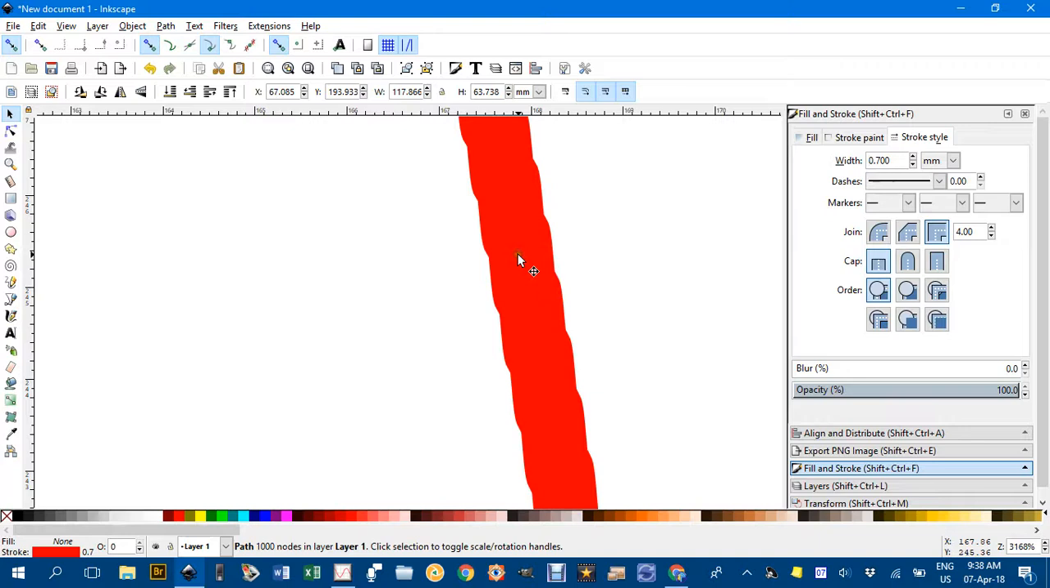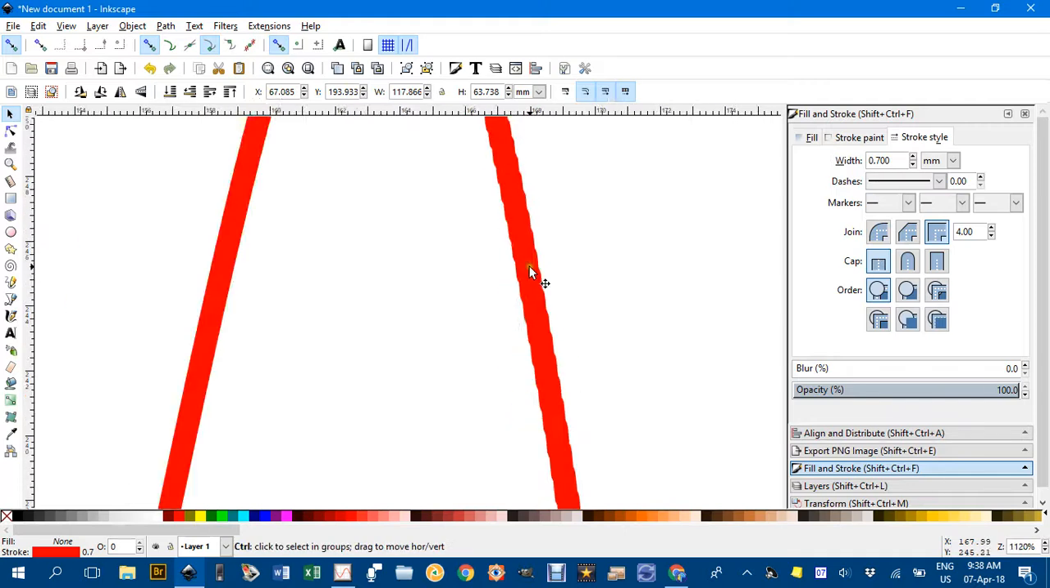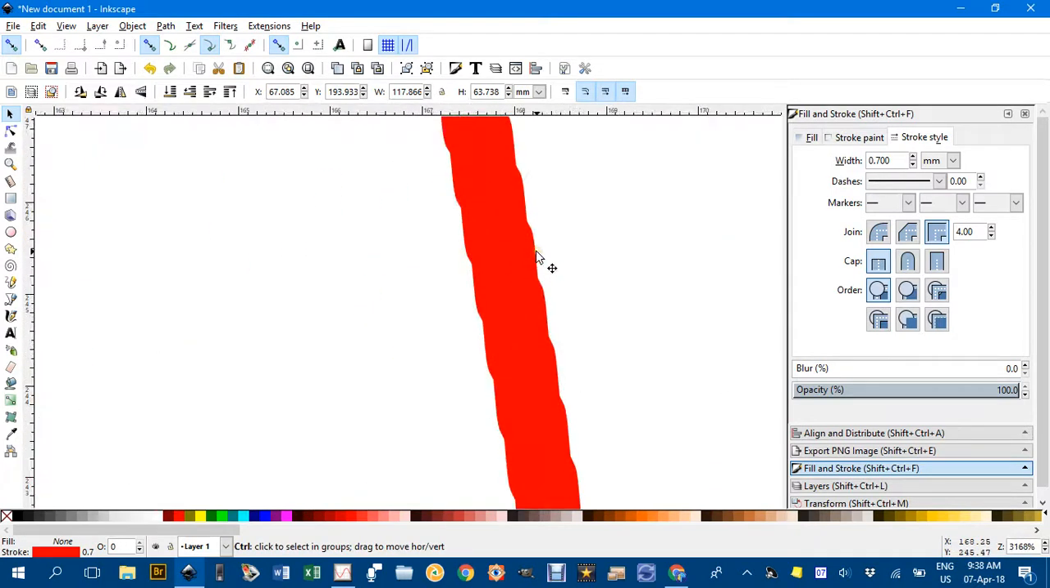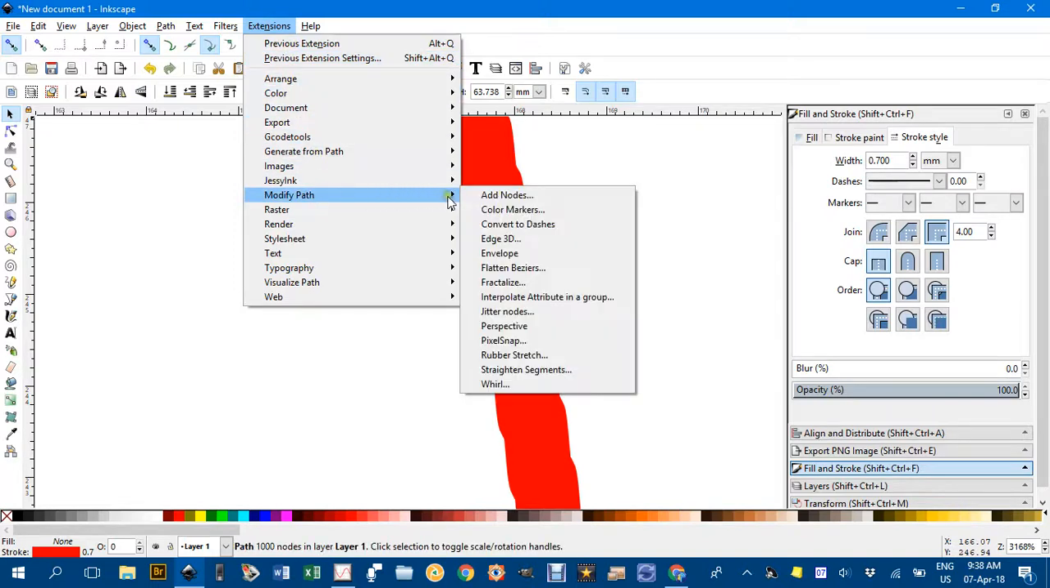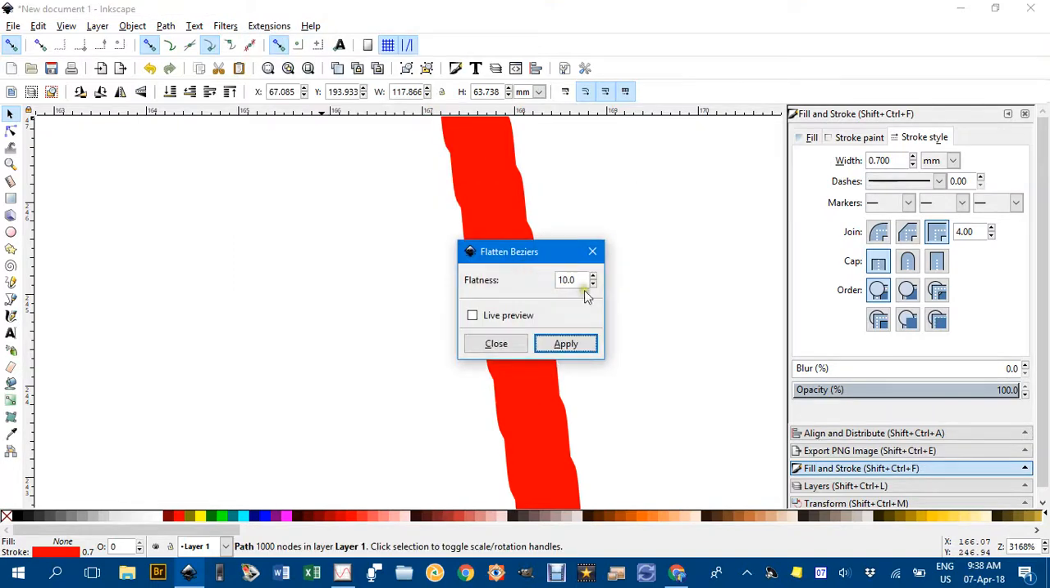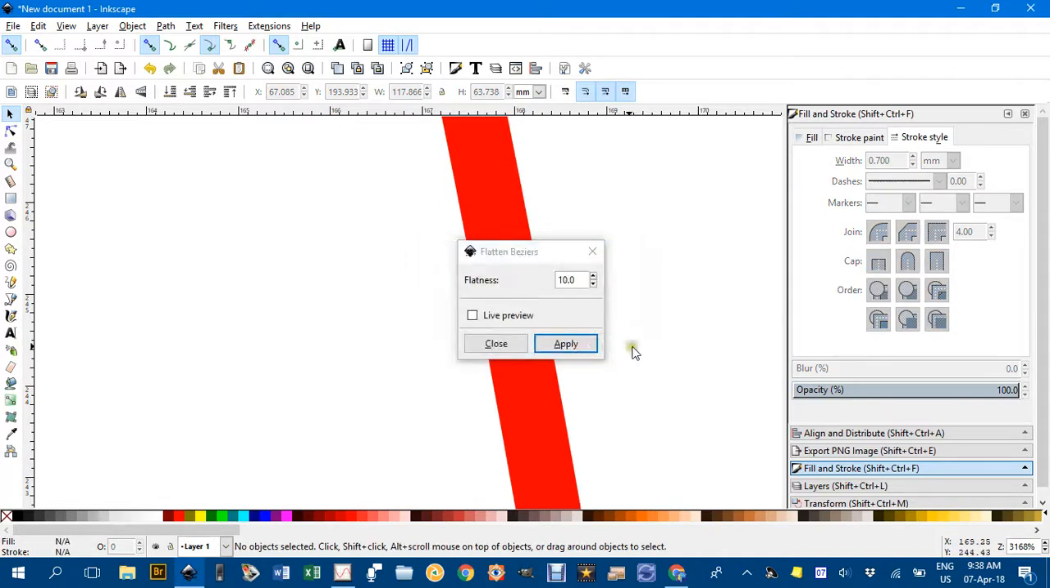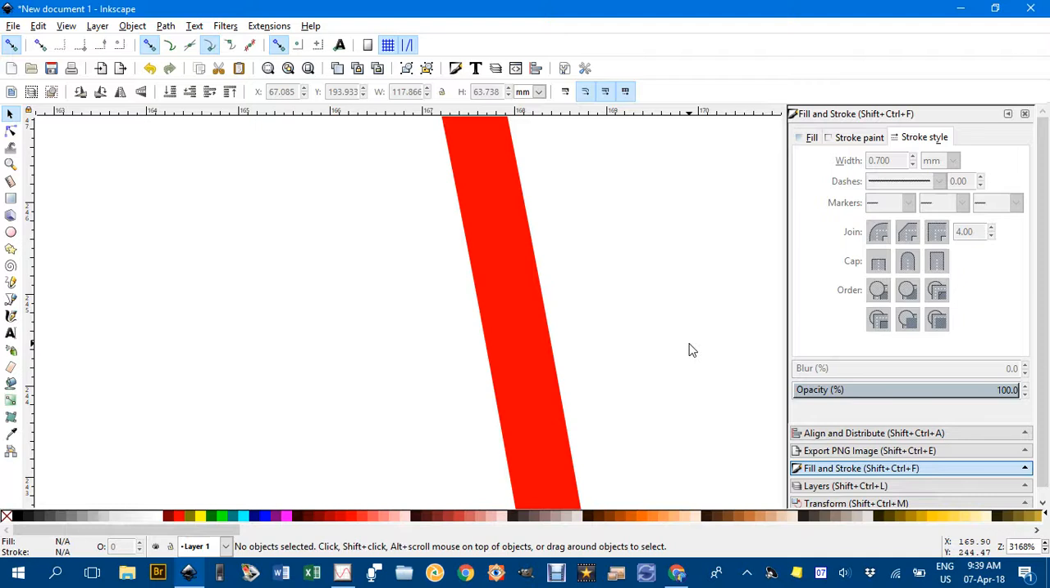Well, I've discovered a little bit by accident how we can get rid of this, and that's to click on it, which I'll just check it is selected. Yes, I'll click on that. Then again under extensions, modify path and flatten beziers. I find a setting of about 10 is okay in here. If I click apply and close, you can see it's straightened out that graph.